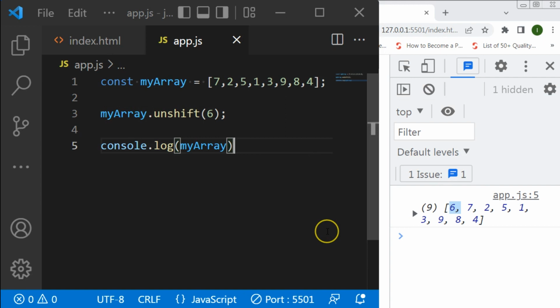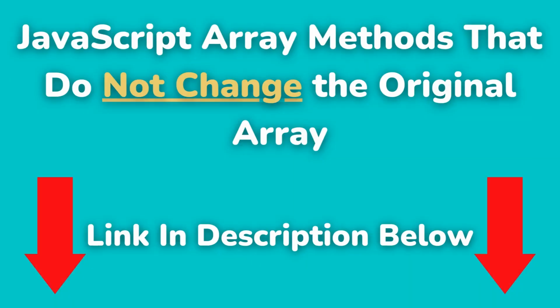You should be able to notice that all the array methods we've talked about so far have one thing in common, including the final one I'm about to show you. They all change the length of the array. There are other JavaScript array methods that do not change the original array in any way. I have a video on that also, and the link is in the description below.